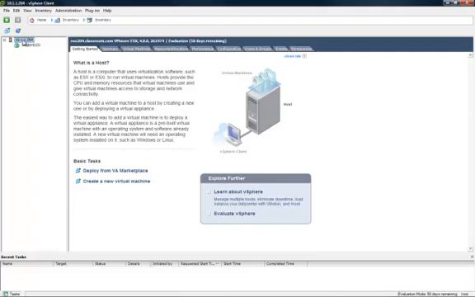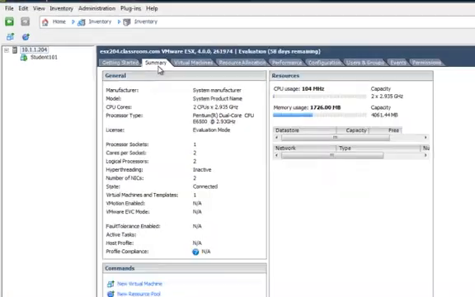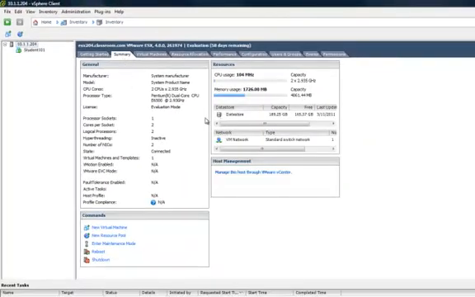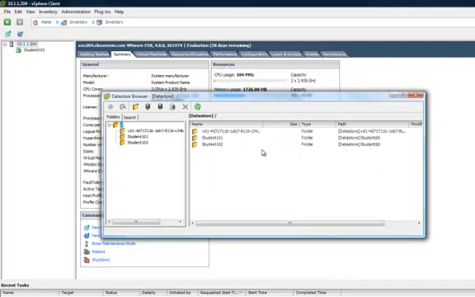So if you click on the ESX host and then click on Summary in the right hand pane, and then right click on the data store under Resources, we're going to browse Data Store so that we can find those files and add to inventory.